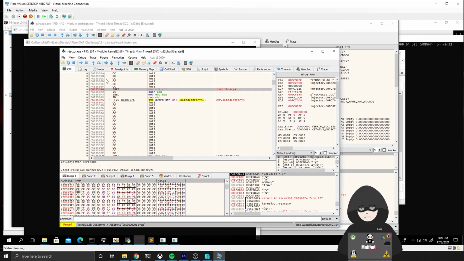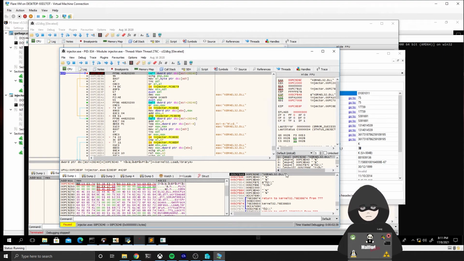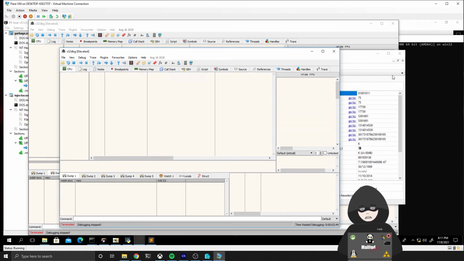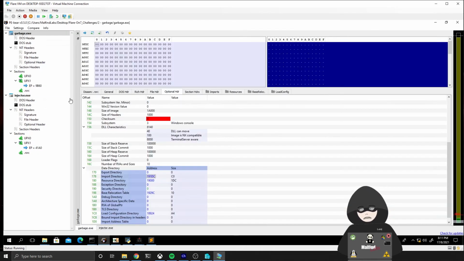Yeah, which is good, which is what we want. So we need to replicate this in our garbage binary. These pointers are, of course, already resolved in the memory. So what we need is the import address table from the disk, which, as you can see, is easier to see in PE-bear.